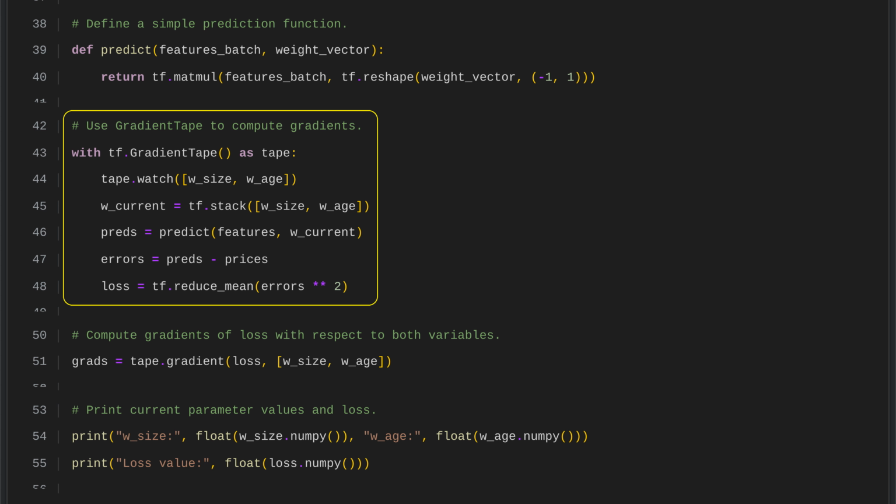We use TensorFlow's automatic differentiation by recording operations with GradientTape, explicitly tracking the variables for size and age. These variables are combined into a single weight vector that the prediction model uses with the input features to produce predicted prices. We then compare these predictions to the actual prices to compute errors, square those errors, and average them to obtain the loss. This loss value tells us how far our predictions are from the true values and will guide how we adjust the weights to improve the model's performance.